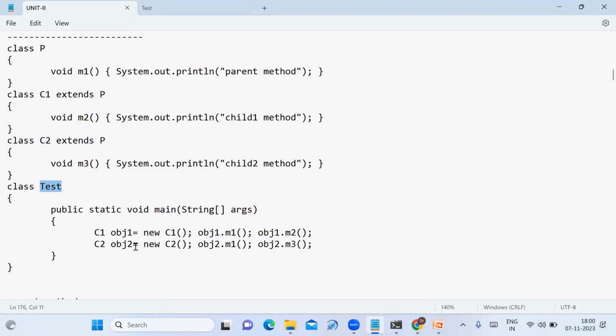Now I'm creating the object for child class 1. C1 is the class name, object name is obj1 equal to new C1. With that object, I can access the parent class method and the child C1 class method. That is obj1.m1 and obj1.m2.